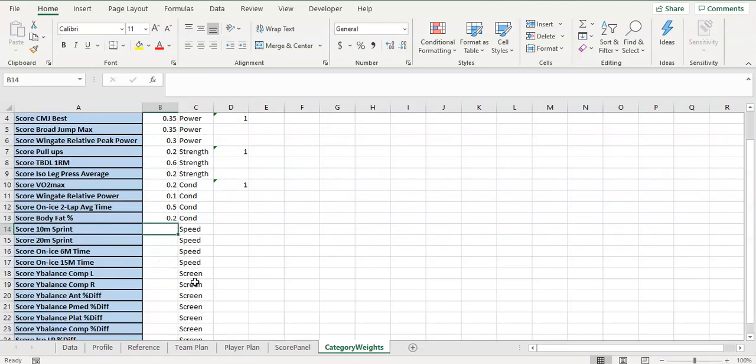And now speed, maybe that's 0.1, 0.1, 0.4 because it's on ice, 0.4. If that's what we care about. Copy this and I'll paste it down, make sure it's going over the right cells.